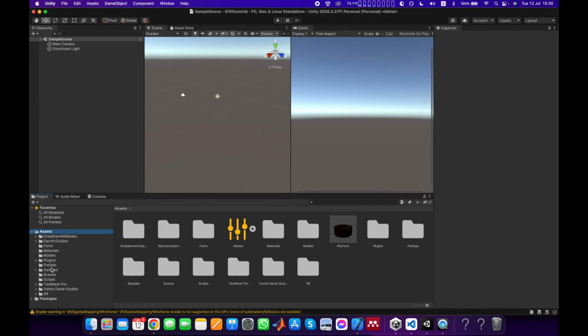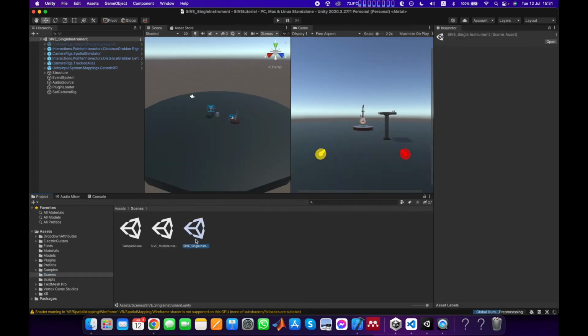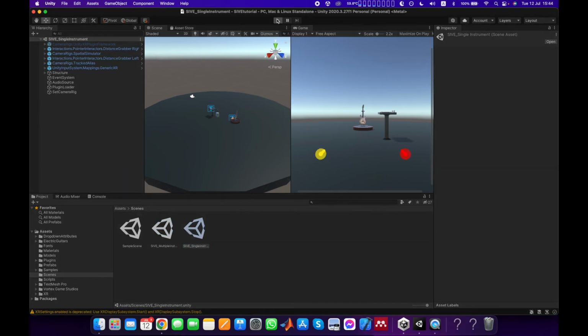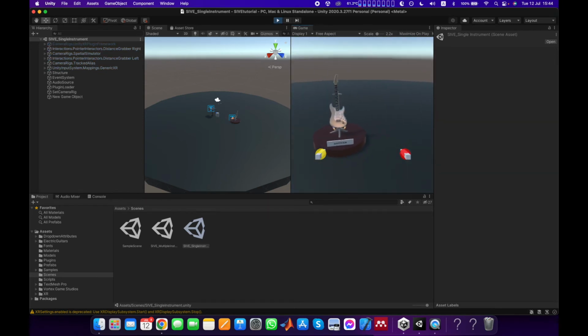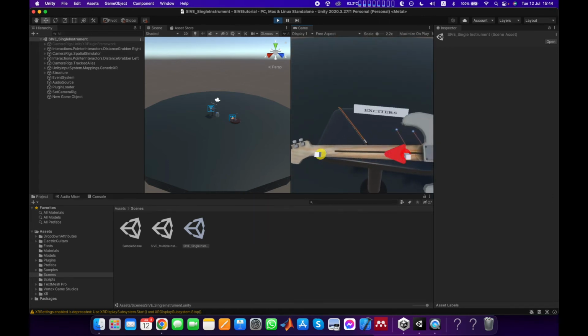Okay, and when that is done, we now have a lot of things in our assets folder. And what we can do is we can open one of the example scenes, for example, single instrument here, and try and see if this works. We can try and pick up the guitar, pick up the pick, and we can hear indeed the guitar.